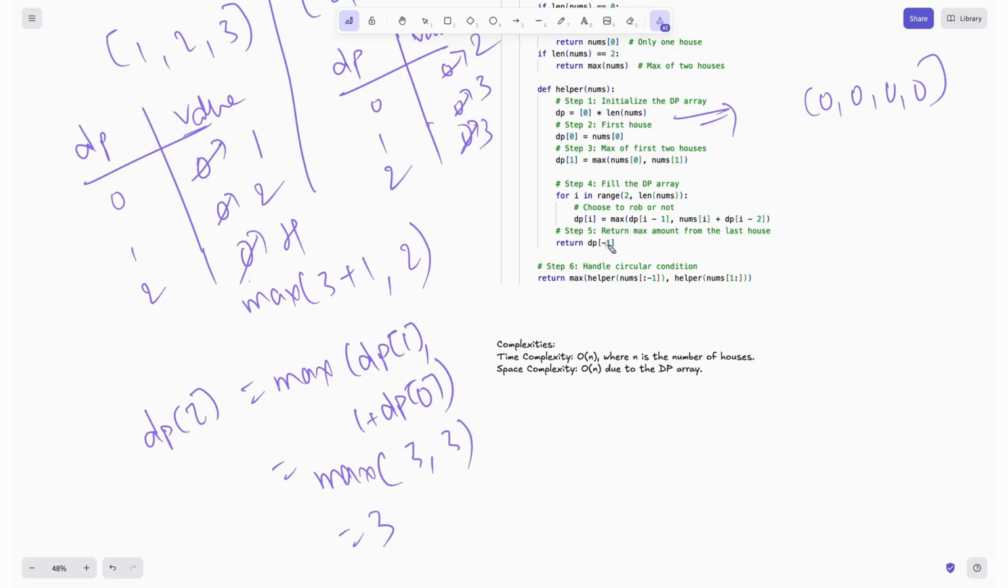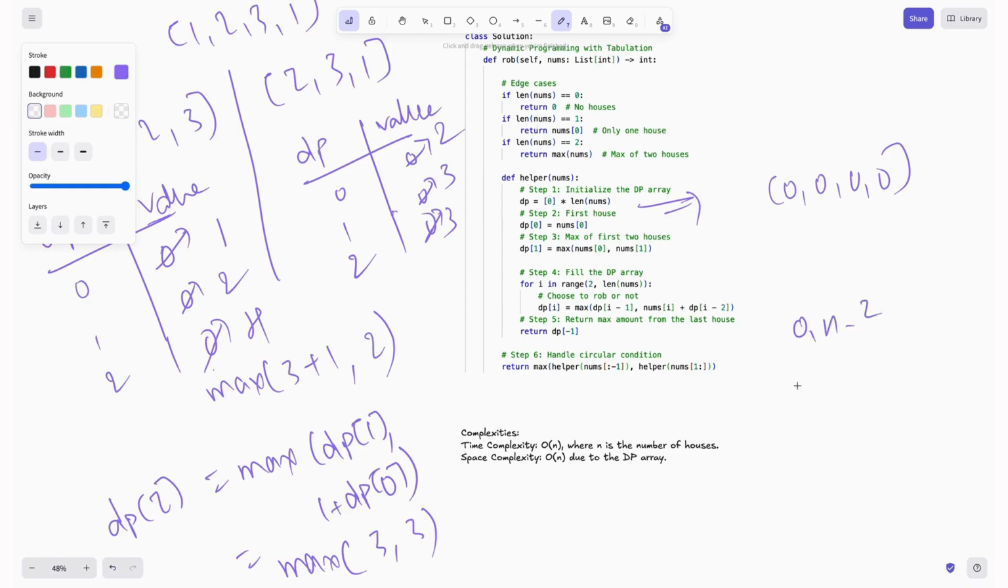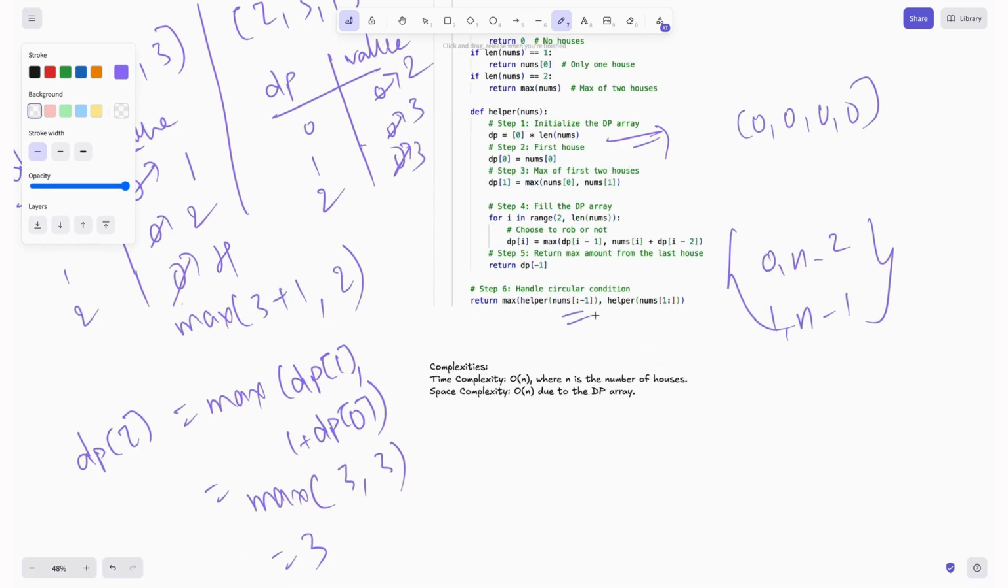Basically, this is the last element, which stores the maximum amount of money we can draw from all the houses. After the helper function is defined, we can just call it with our array split. Here we call the helper function for the two ranges we have. The first range is 0 to n-2, and the next range is 1 to n-1.